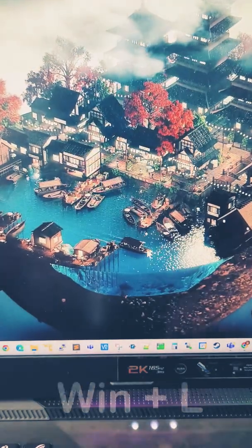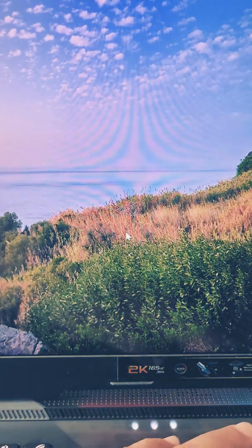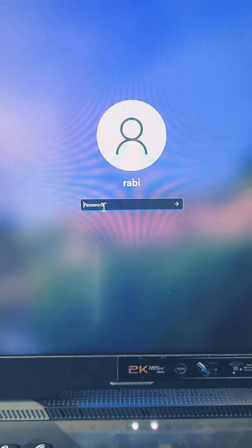Click on Cancel here and press Windows L to log off. And then press the button again. And now log in with your new user account.